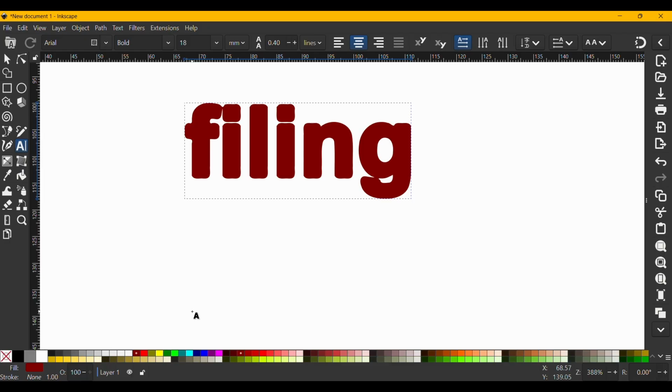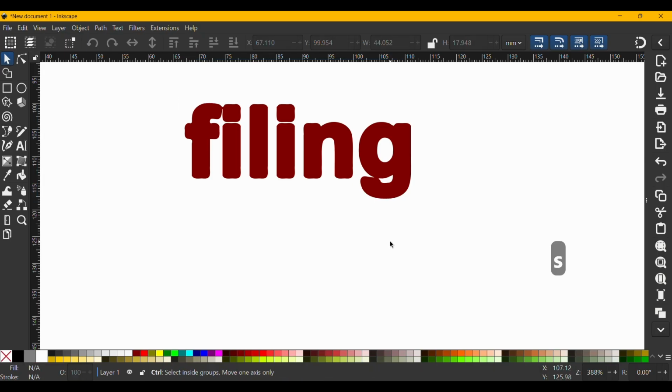And that's it. That's how to bold text in Inkscape, how to fix the issue if bold is grayed out, and even how to create a fake bold effect when your font doesn't support it.